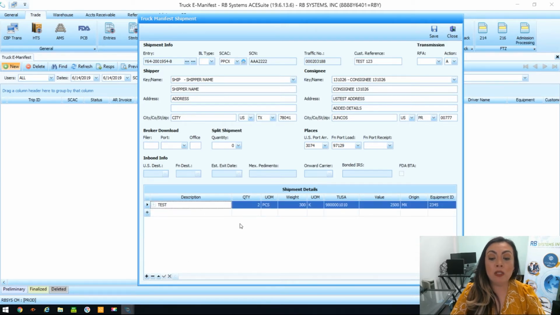Now, if there are going to be multiple lines, you're going to keep on adding the plus and add those additional lines involved with these entries, because you can have an entry that has 5 lines and you can group all the information together on one line with the totals, quantities, and values if it's under the same tariff number.